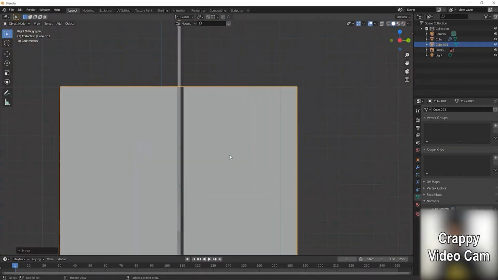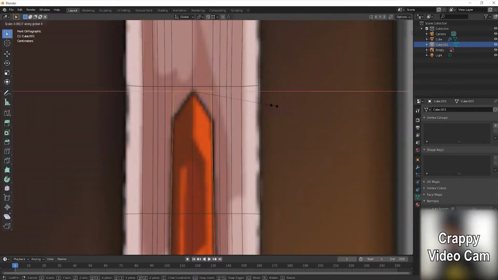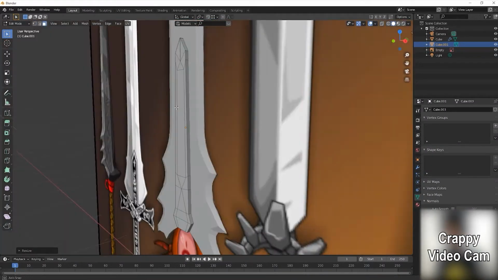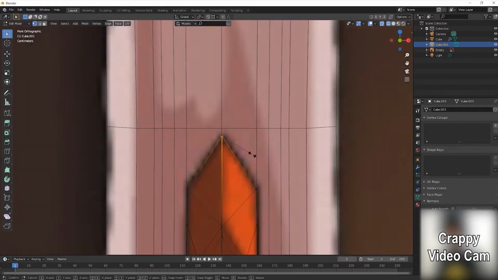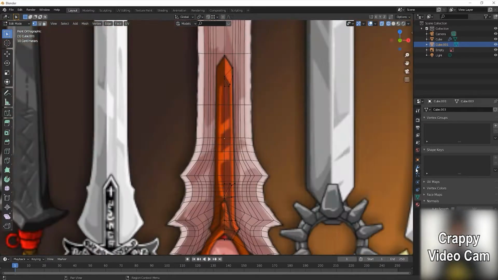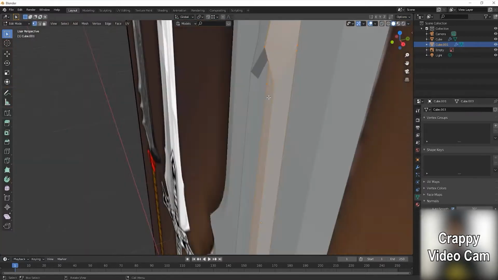Now you need to add another cube and do everything that you just did again to make the middle part of the sword. Everything is the same, you scale it down, squeeze that baby up, and then just add more edge loops and scale it down to the photo reference. And by doing extrudes here and there, you are done.